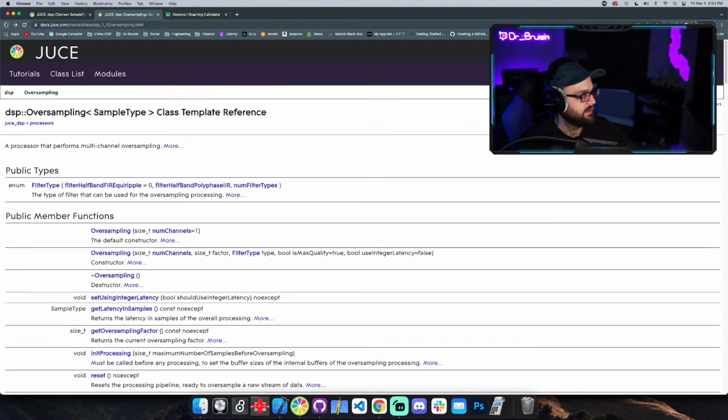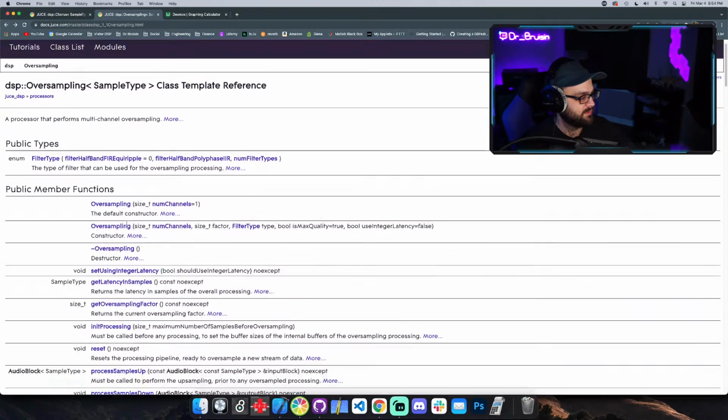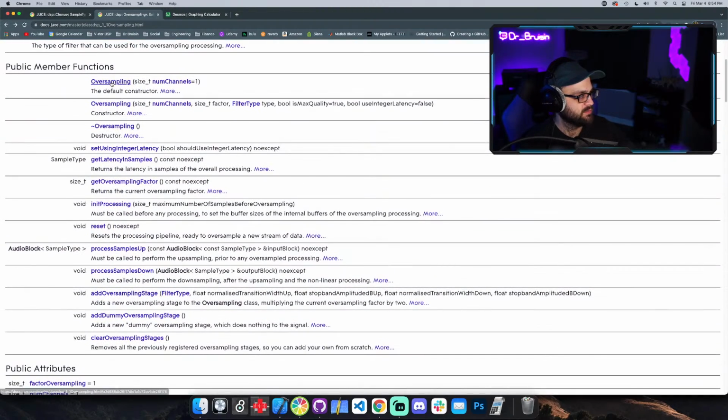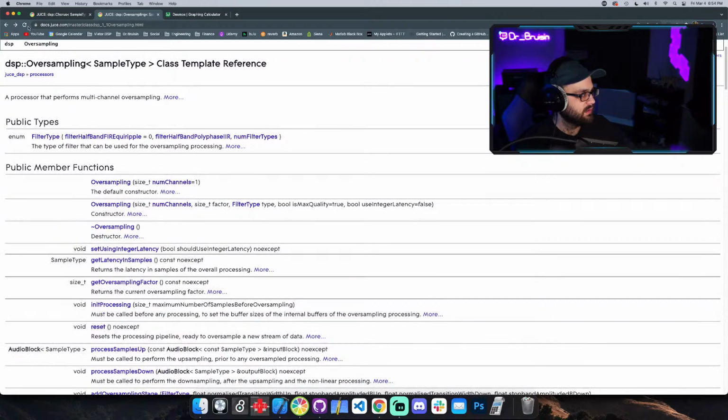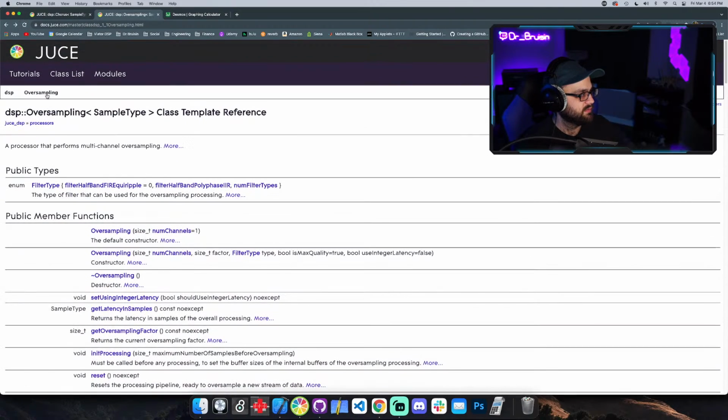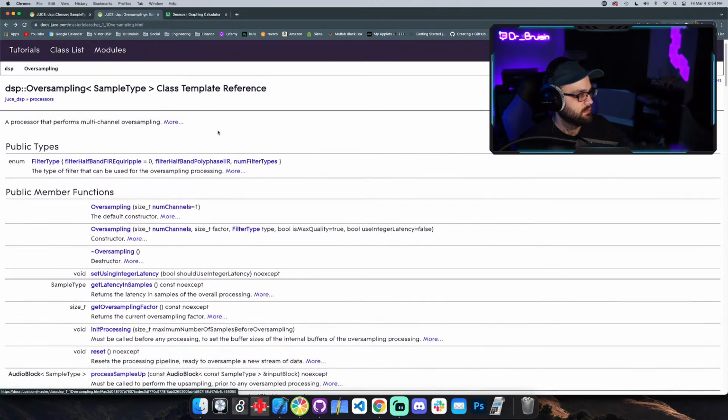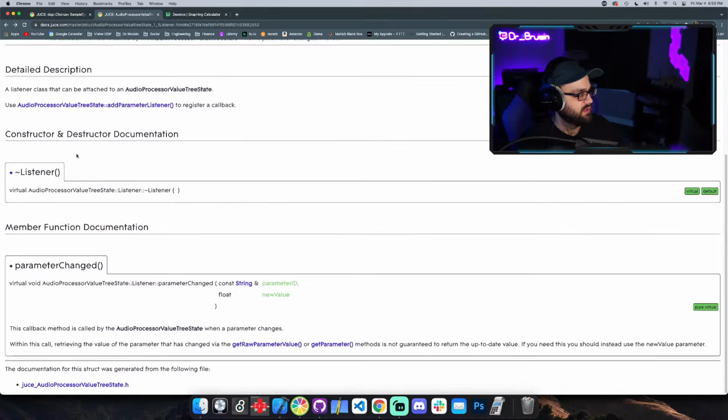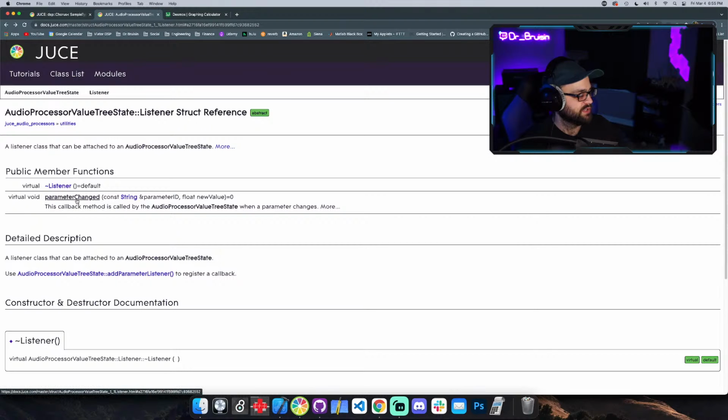Because if you go to, like, oversampler, we see we can create an oversampling object and we can pass it in this, and then we can call any of these functions. And the audio processor value tree state, as we were on the other page, kind of looks the same. Like we have parameter change. It's just a method. We should be able to call it, but we have to implement it because of this equals 0. It's a virtual method. And then it also needs this listener.